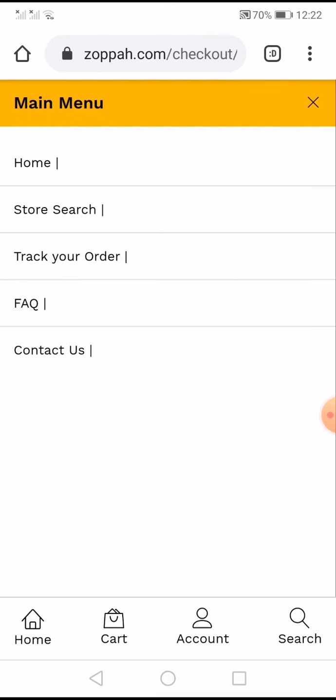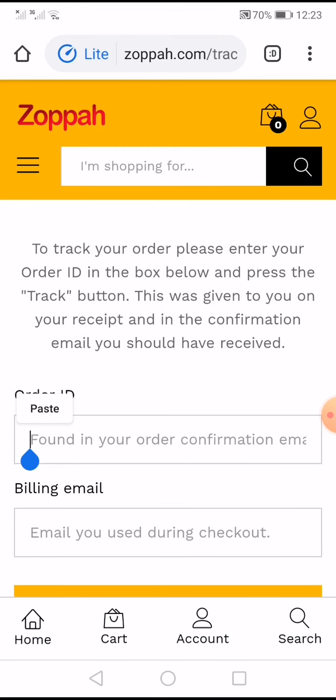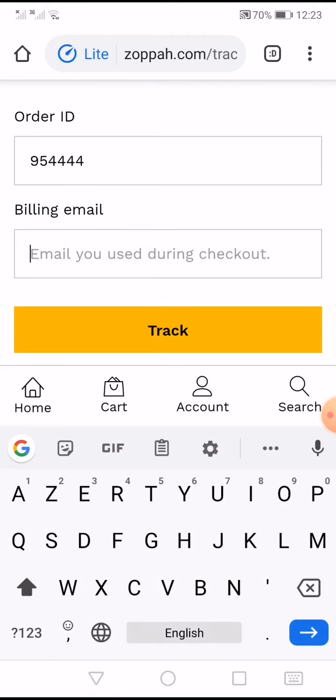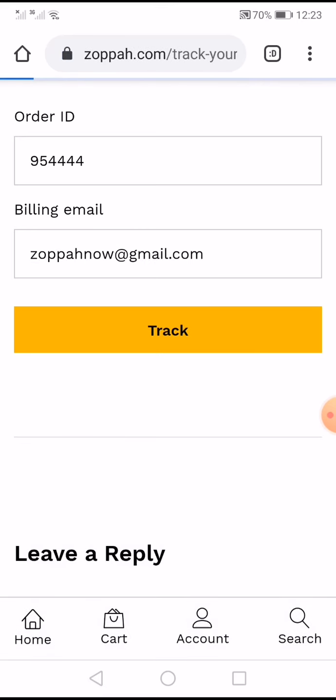Now that your order is done, you come to track your order, because that's where you're going to track it. You put your order ID, and you still receive the same information via the order ID. So we use Zoppah now, and then we track.